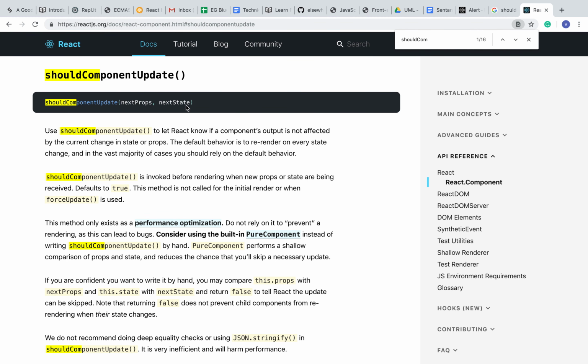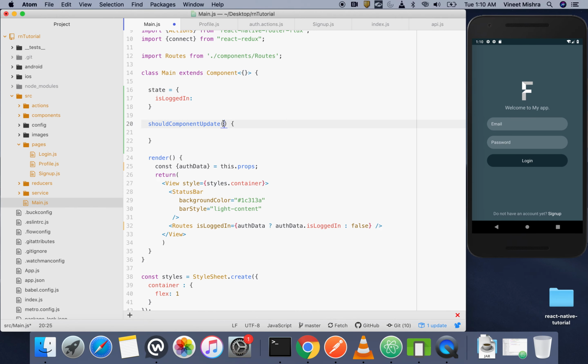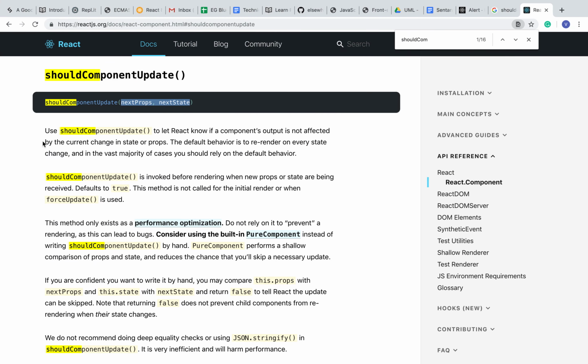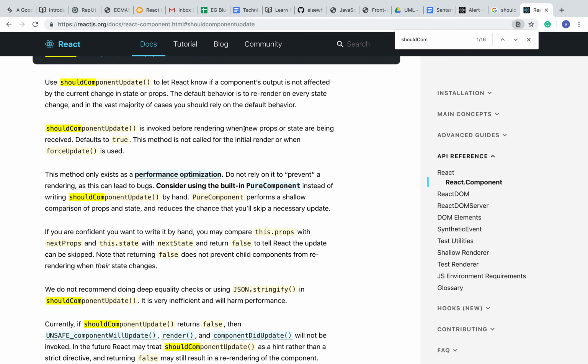Next props, next state. We'll pass these two things here. And what else? You use should component update to let React know if the component's output is not affected. What it returns is invoked before rendering when new props or state are being received, defaults to true. Okay. This method is not called for the initial render or when force update is used. Okay. So it's like this.